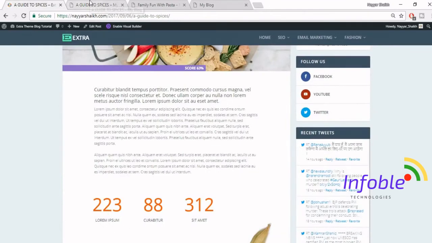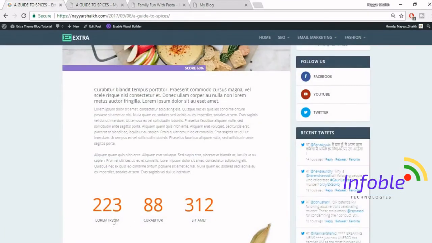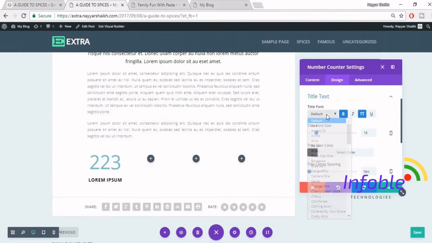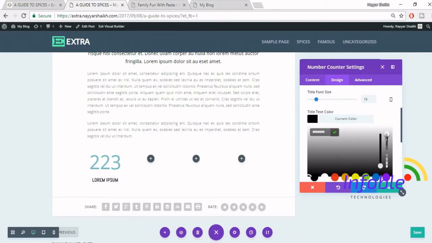Okay, here the color of the title text is actually black, so let's select black. And here the title is quite smaller, the font is also different. So let's select a different font from here. Let's select Abel. Okay, this looks fine, but it is quite dark, so let's make this a little lighter. This looks good.